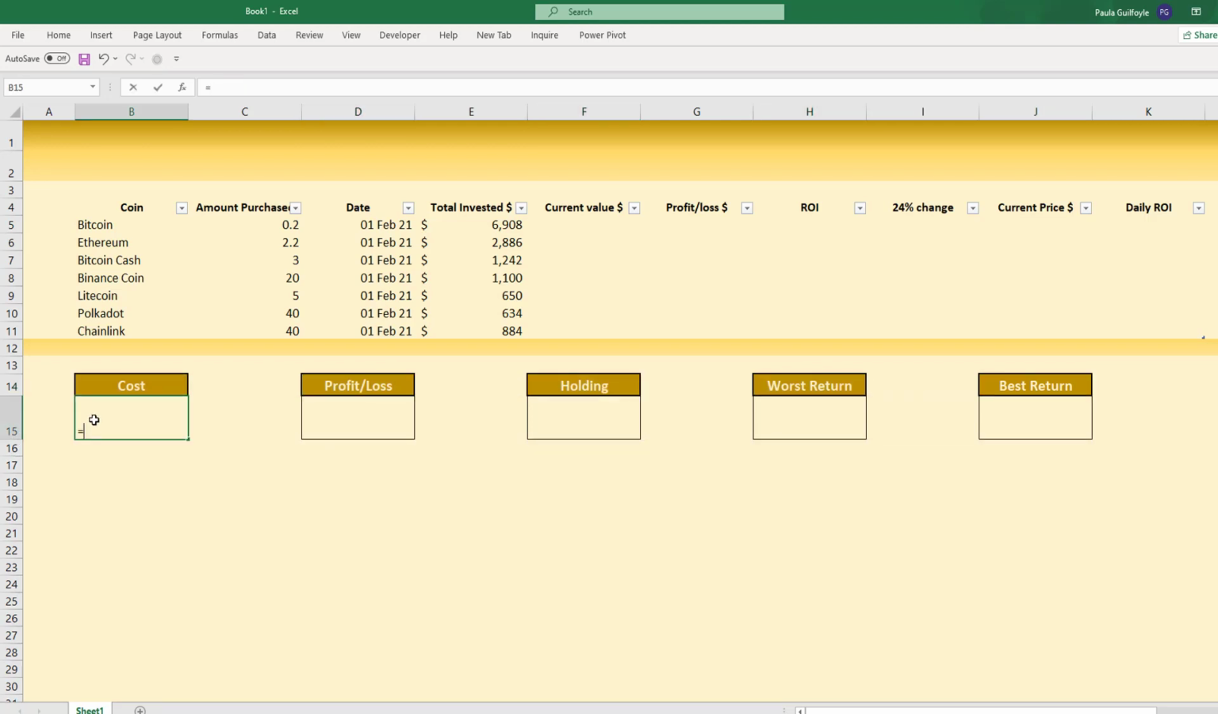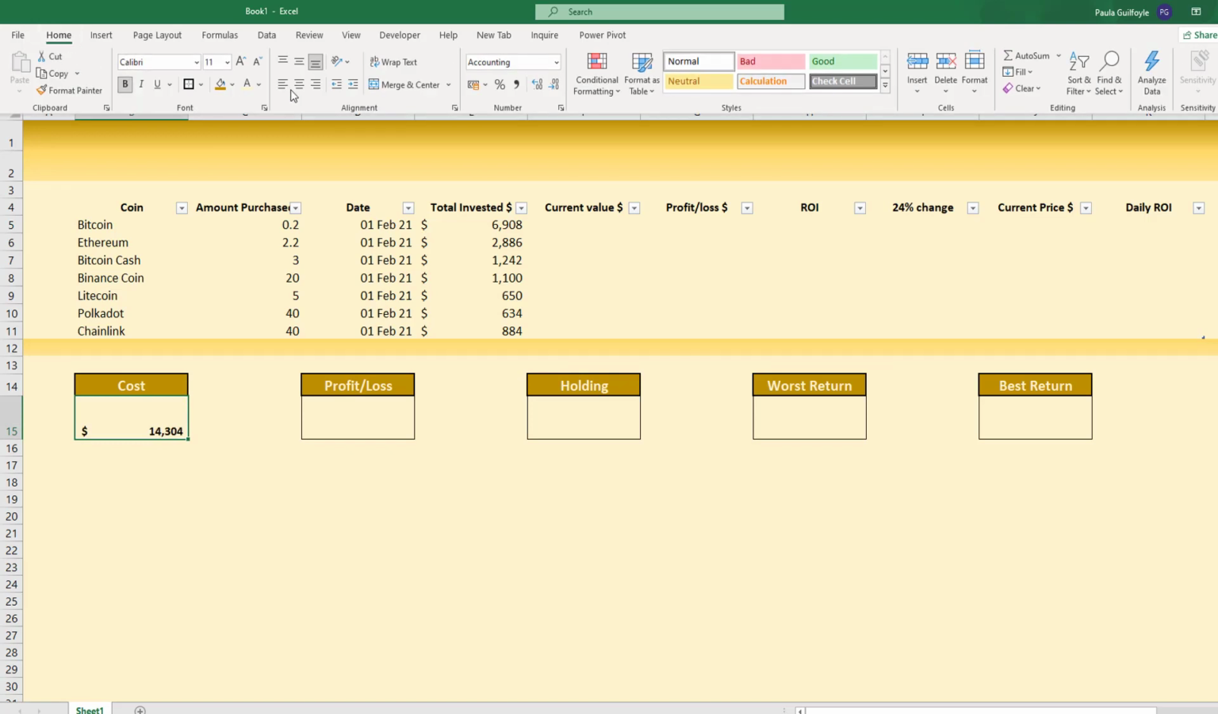Now our costs, well, our cost is going to be the sum of our total invested. So I'm selecting a column from a table here. So we don't see the cell references, we see a table reference instead. So we have our total invested amount. Now I'm going to take this and I'm going to make this bold. I'm going to make it center. And I'm also going to make it a lot bigger text. I'm going to make it a size 16 text. Actually, I'm not going to make it bold. I'm just going to make it a little bit bigger instead of bold.